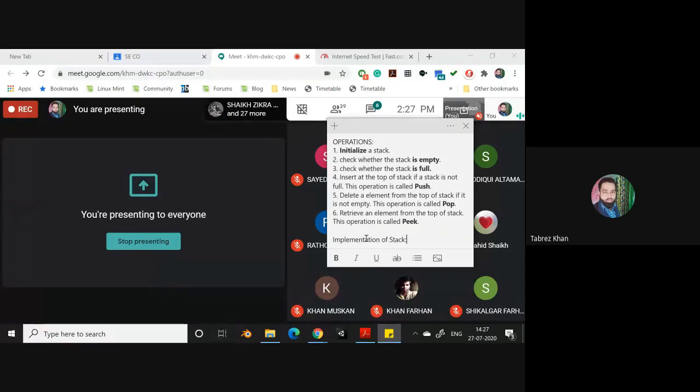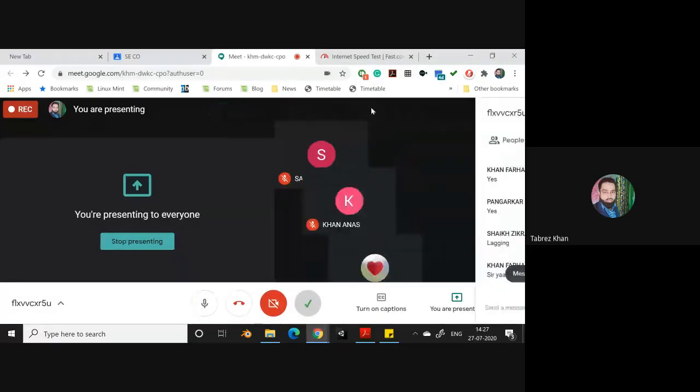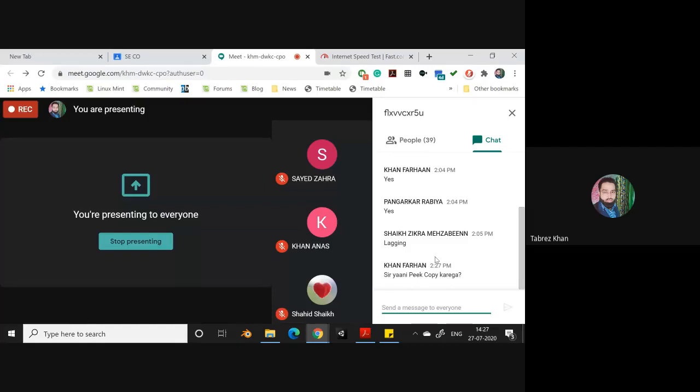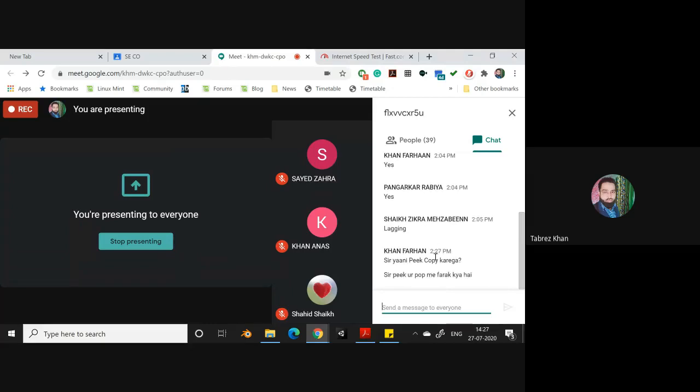Now there is a question: peek copy करेगा, peek copy. I did not understand your question. Can you repeat it? What do you want to say exactly? Peek copy करेगा. Okay, yes, up to a certain extent you can say that you are copying an element from the top of stack.